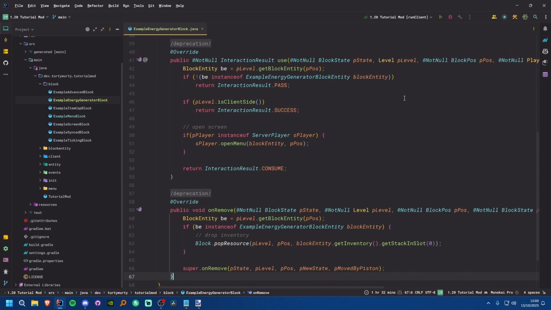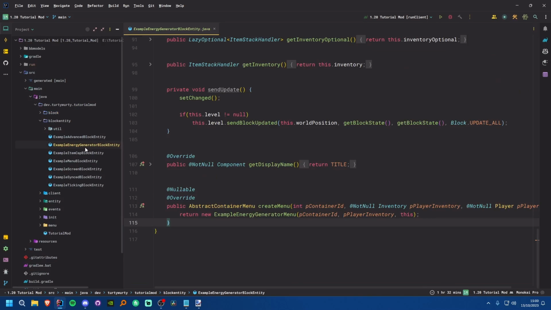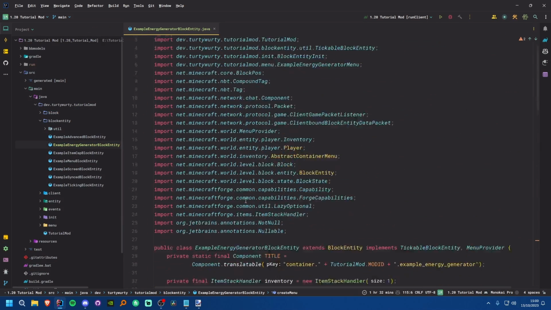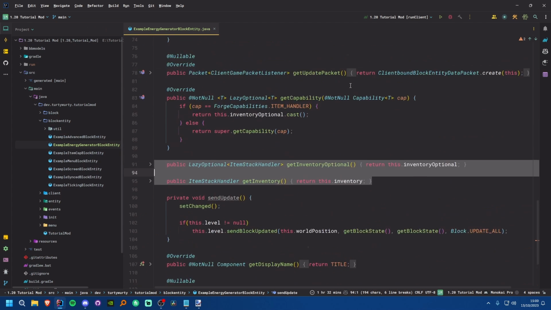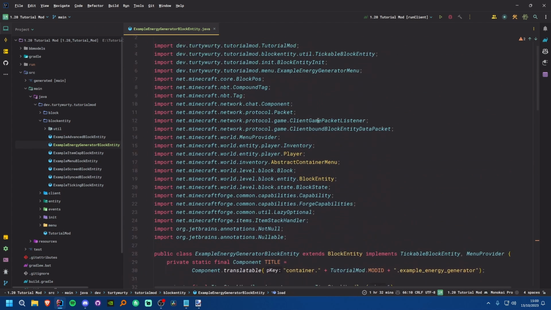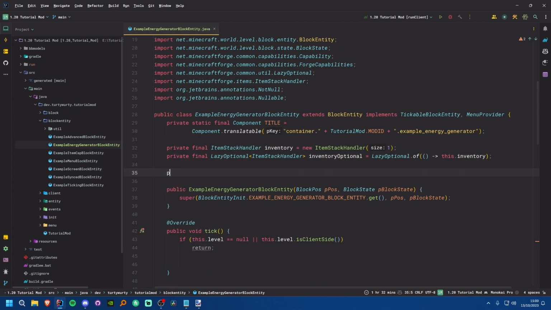So energy is actually going to be super simple. So let's come into our block entity class. And it's effectively going to be the exact same as our inventory stuff, but easier. So I'll show you what I mean. At the very top, we will create a private final energy storage, but we will change this in a minute and you will see why.